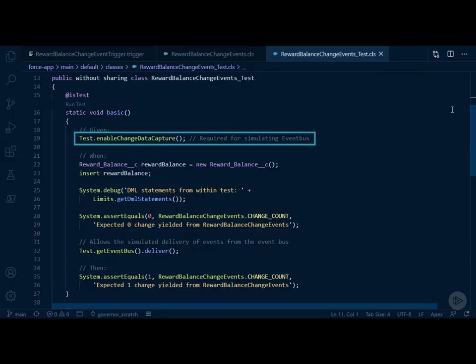On the other hand, the enable change data capture method from the built-in test class allows you to test Apex without having to have that configuration done. That's how I've delivered it to you here, actually, without having any enabled change data capture for the given object as a part of the course example materials installation.